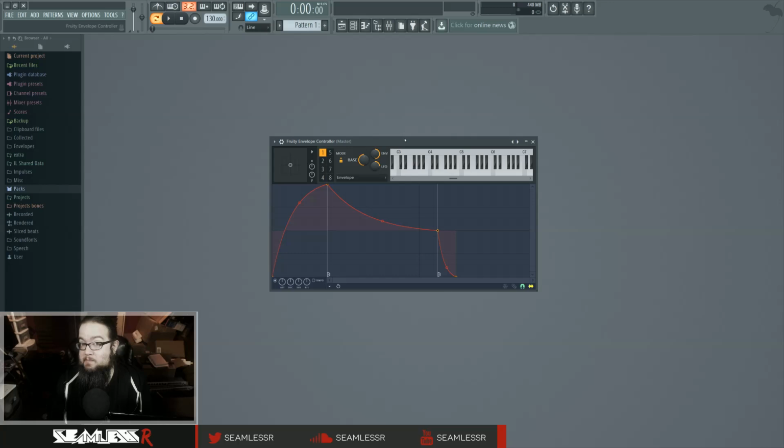Also, Happy American Day. Anyway, the envelope controller is called as such because it is an envelope that controls things.